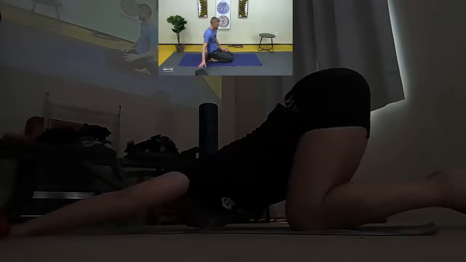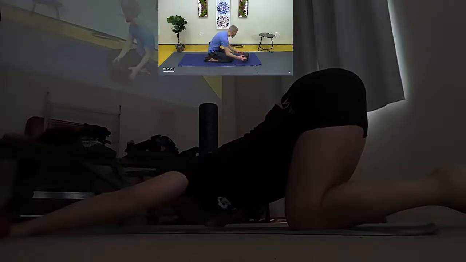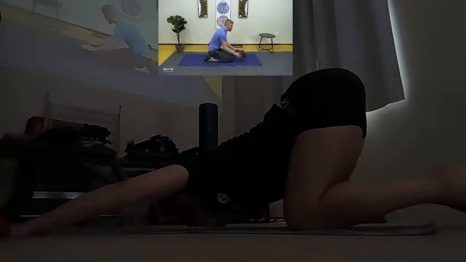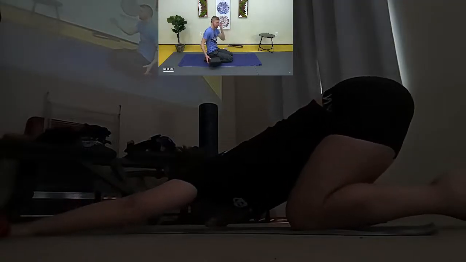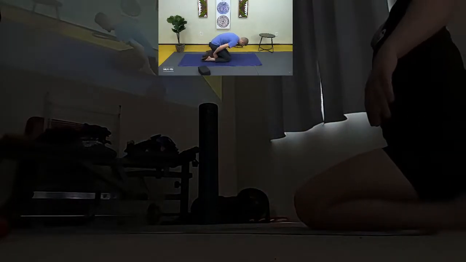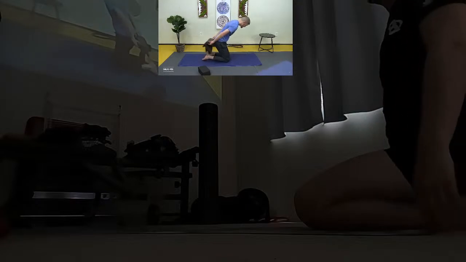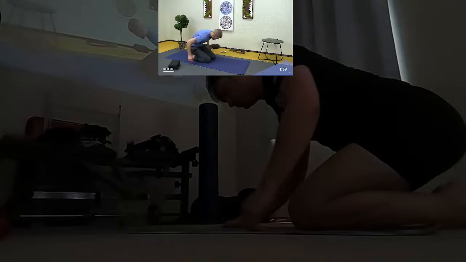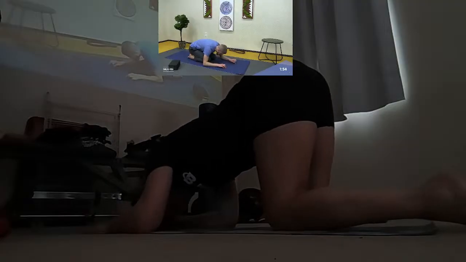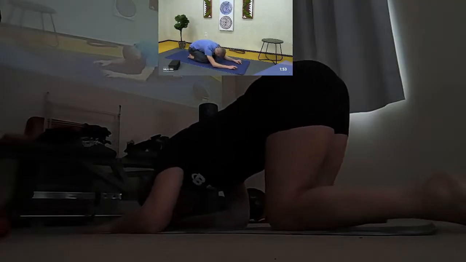And also on your child's pose, if you'd like to put a yoga block or a pillow to allow your head to rest on that, that's fine. But what we're going to do is a 2-minute hold in child's pose. Ready? Begin. So I'm just going to put my hands on the ground, stretch them forward, walk them forward.